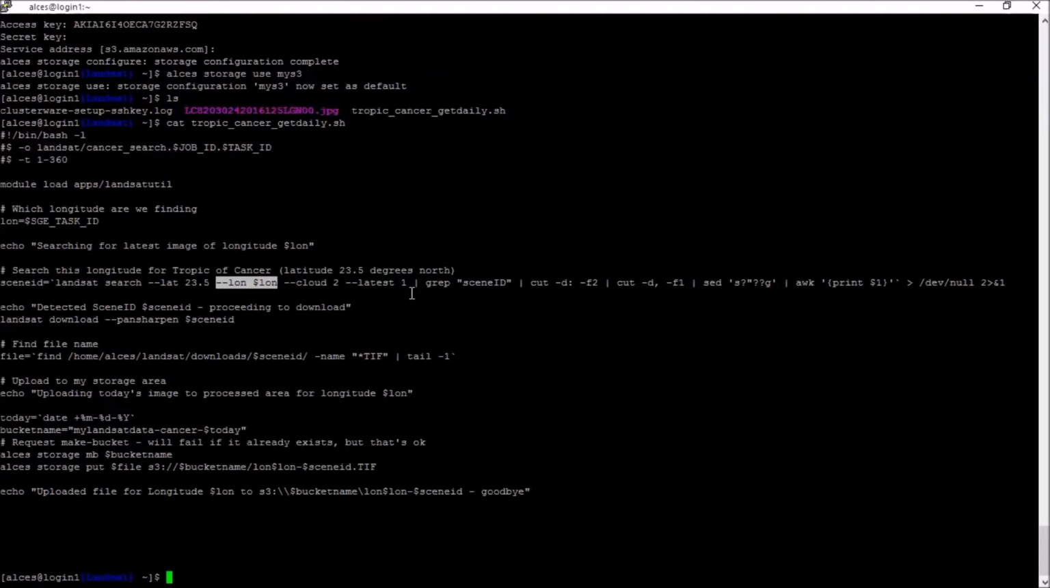that particular image. We then get the scene ID, and we run another LandSat command to download that scene ID. We grab the file name for that, and then we process that file and upload it to our S3 repository using the alces storage put command. Finally, we print a message telling the user where the file name is that we've uploaded to our bucket.